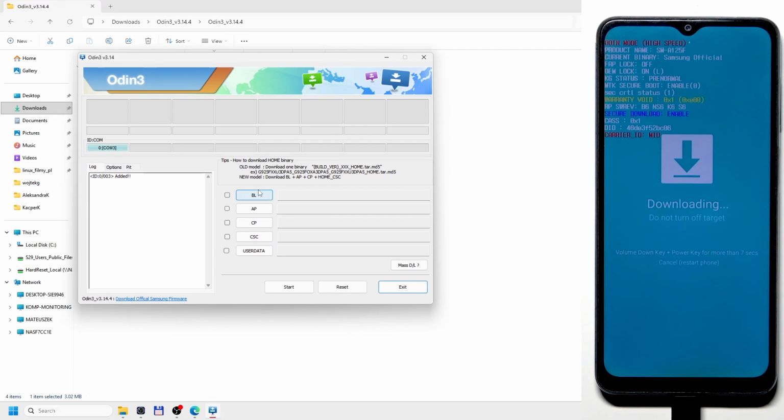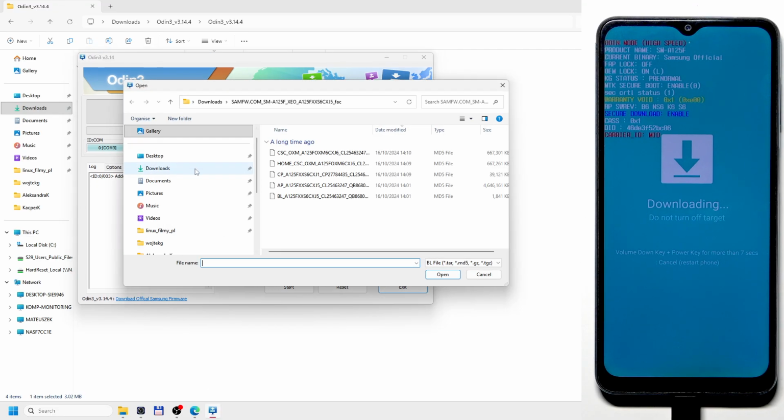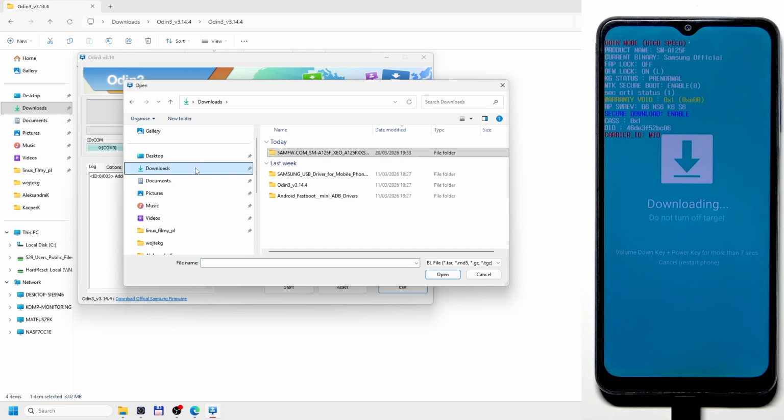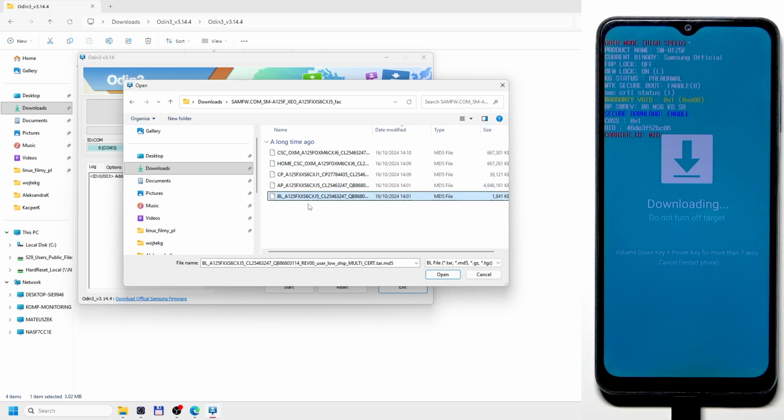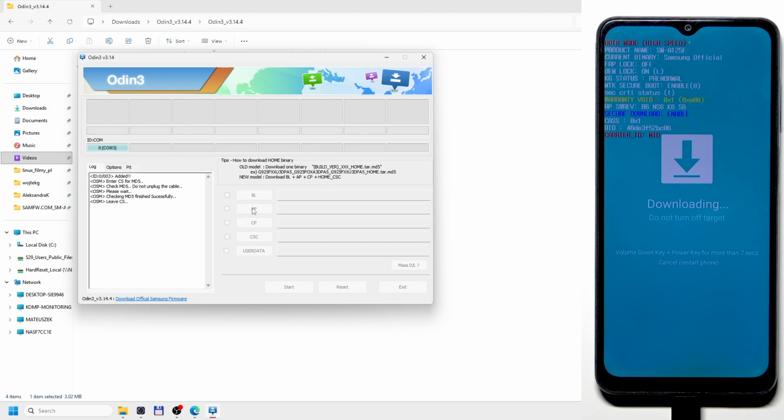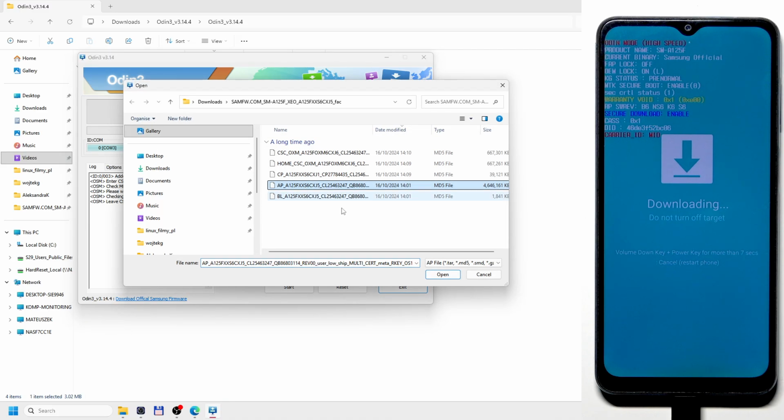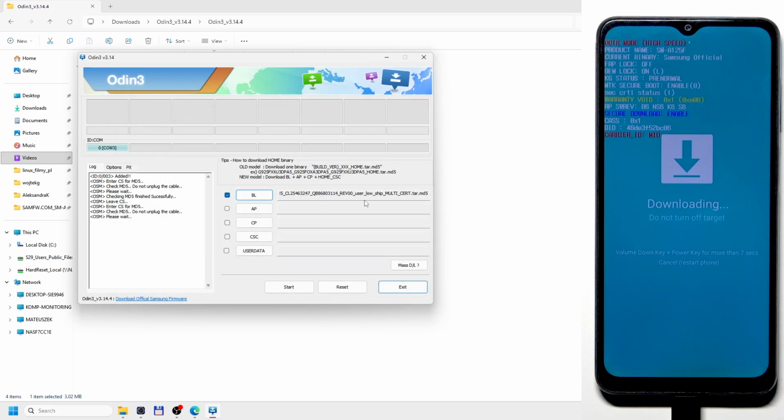Now, click on BL, go into Downloads, open up the folder with your software, click on BL and open. Now click on AP, select the AP file, click on open. This one is going to load a little bit longer because that's the biggest file in the folder, so we have to wait a little bit. Simply be patient. It shouldn't take that much, I think up to 1 minute.